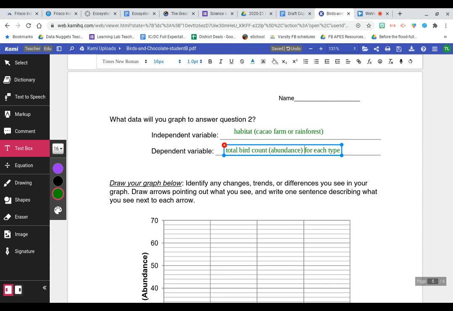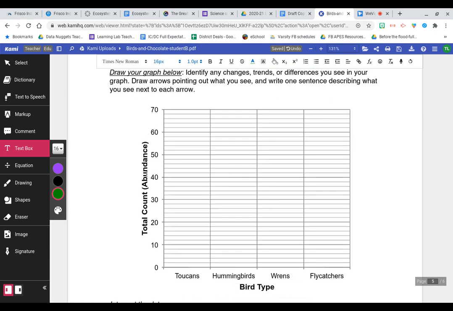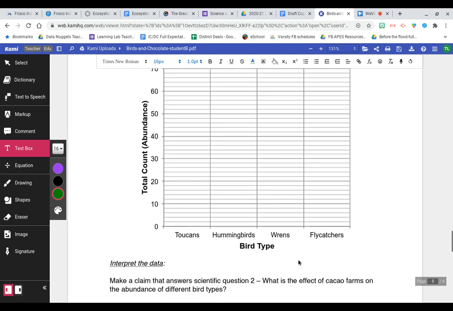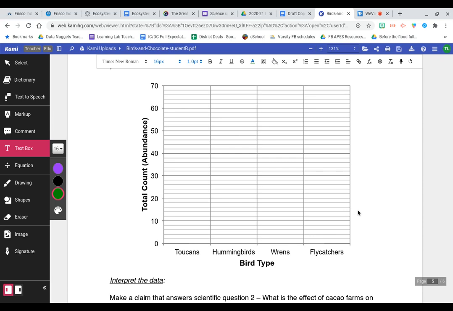Now you need to draw a graph. So here we have our scale already created. Notice, whenever students are making a graph, one common mistake is to make an uneven scale. So notice that each one of these sections has an equal value. You can't start with two of these equals 10, and then all of a sudden five of them equals 10. Whatever your scale is, it has to be even. We've got the bird type already here for you on the x-axis. So this type of data is appropriate for a bar chart.